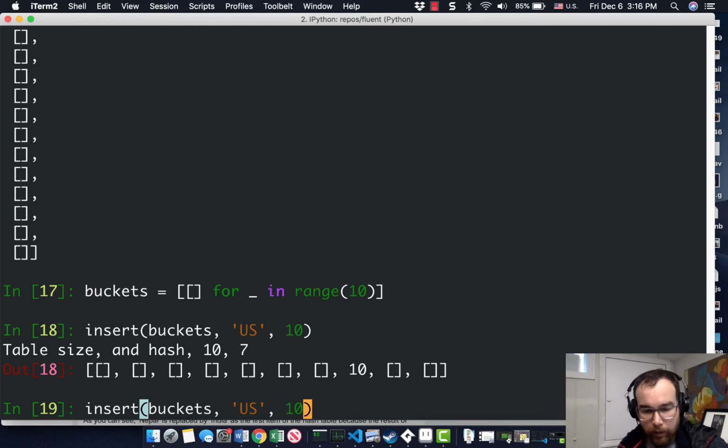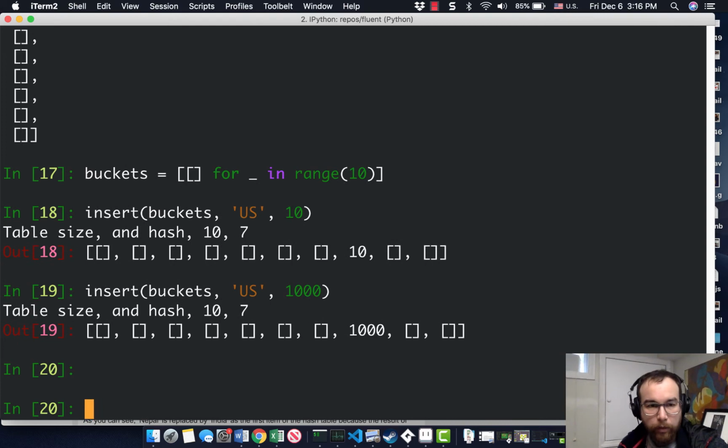So let's make that 1,000. So that's going to definitely be bigger. Okay, so the hash is 10 and 7. Okay, so we'll notice now that this got replaced. We collided with an item that was already in that index and it replaced it. And that's another thing about designing hash tables, you have to account for collisions and what happens.